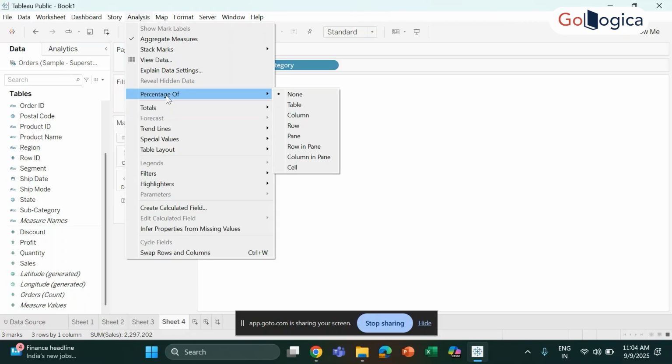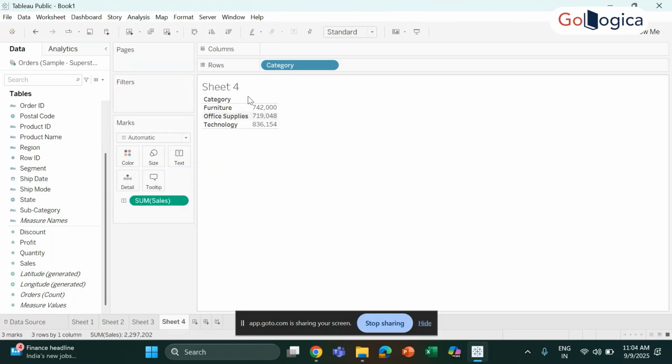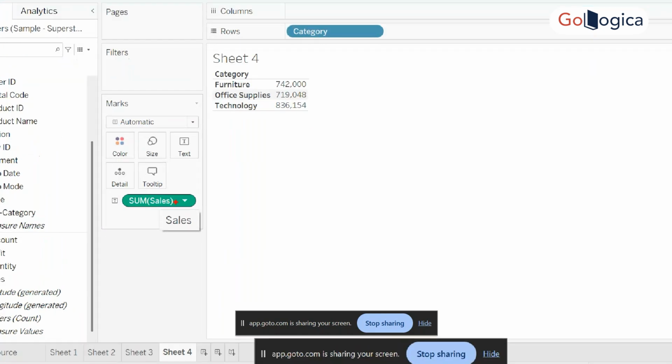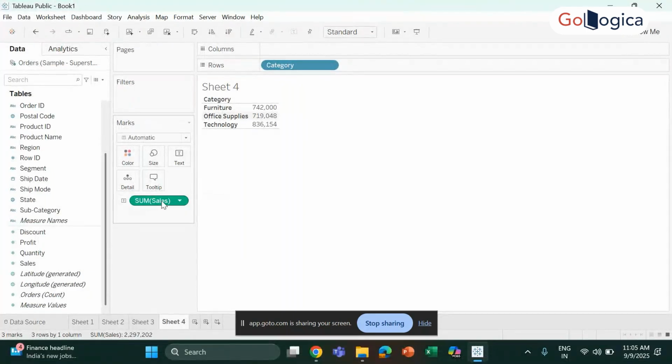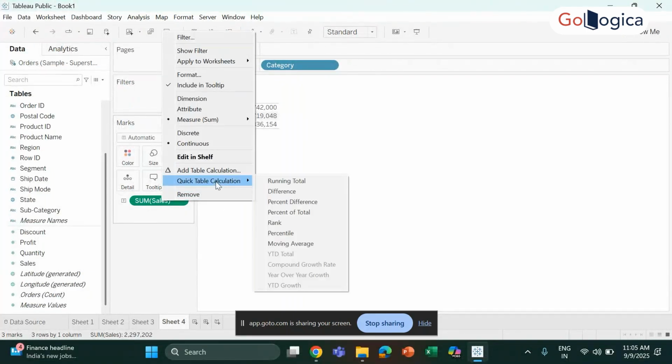We go for something called the table calculation, the quick table calculations. So we have the sum of sales. When you focus on this, we can see a small arrow pointing downwards. You can just focus on this, or you can even right click on this. And here we have this thing called quick table calculations.